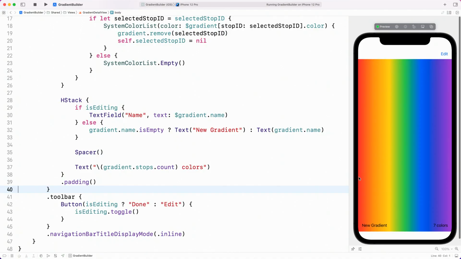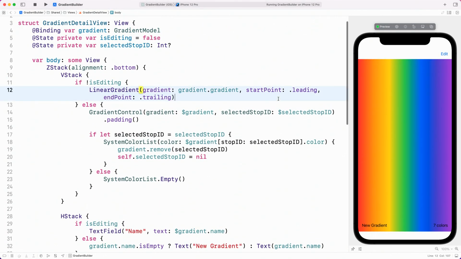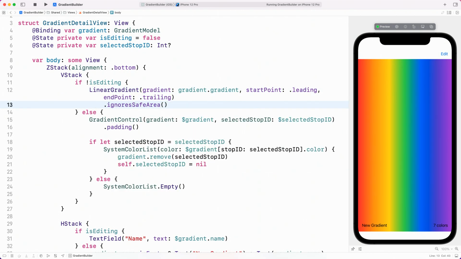Let's add ignore safe area to our linear gradient to get that full bleed effect. This edit button isn't very visible on top of our gradient, so let's only ignore the safe area on the bottom edge.